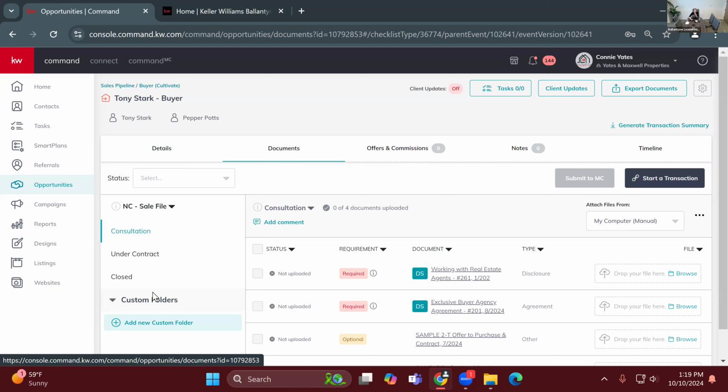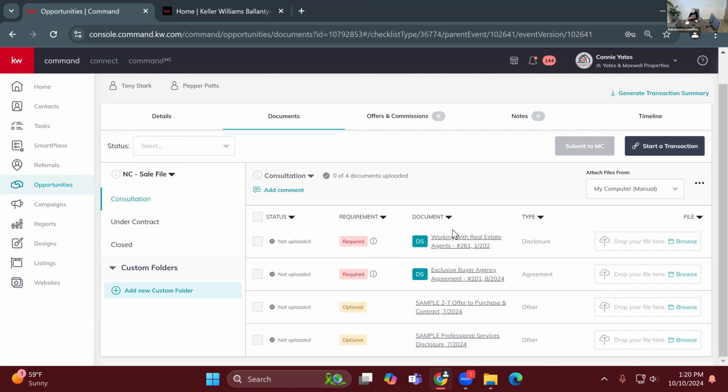On the left-hand side, you'll see those three different folders: consultation, under contract, and close. If you are doing a listing, it'll say something like listing, listed, under contract, and closed. If you scroll down slightly, you'll see a checklist of all the forms that you're required to have in order to receive your paycheck. They will not release your paycheck until you put in all required paperwork, because it would put our license in jeopardy if they didn't.